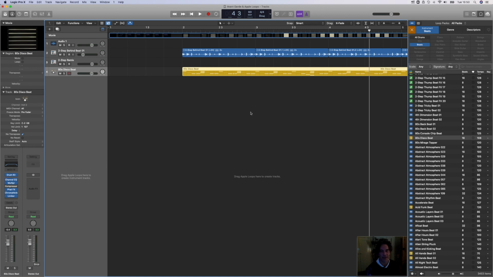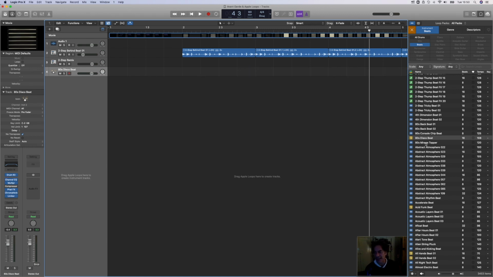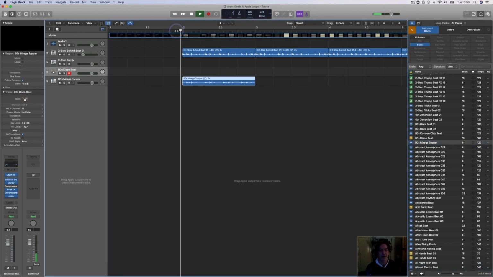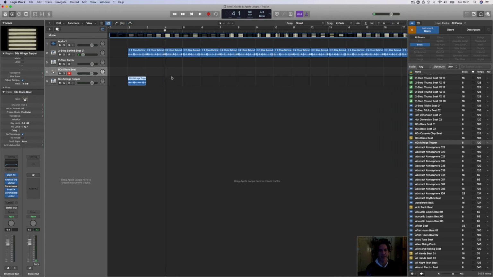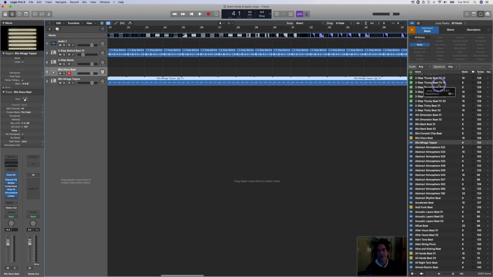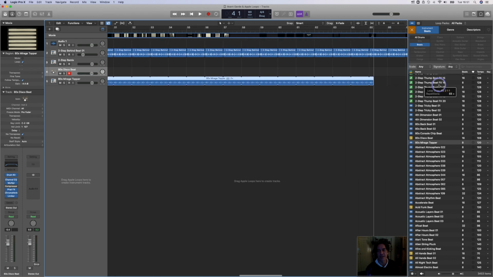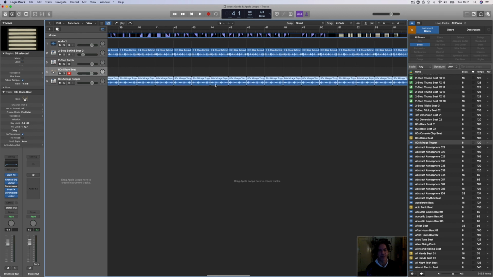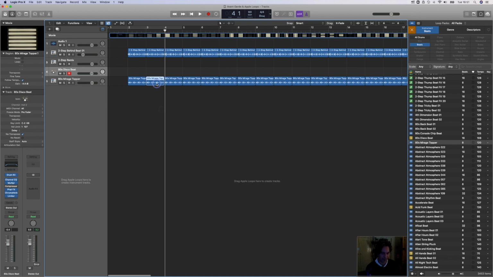Lots of effects on there. Let's choose something less problematic. All right, then we'll have that. Mirage Topper. And so on. So I'll just drag those. Like so. And I can convert those to regions as well. So I can, if I want, then chop out every other one. So it sounds like this.